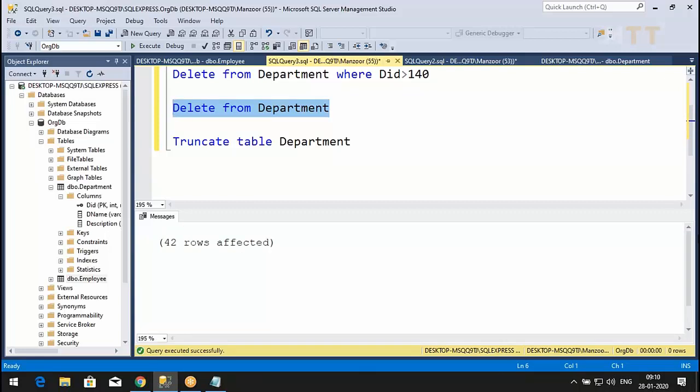Are you getting my point? Because truncate is dropping the table and recreating the table, to drop the table it should be free from any kind of relationships. It should not have any child tables. Do we have any child table for employee? No. So you can truncate employee, but department has a child table, so you cannot truncate department. If you want to truncate department, you remove the relationship, truncate it, and recreate the relationship.